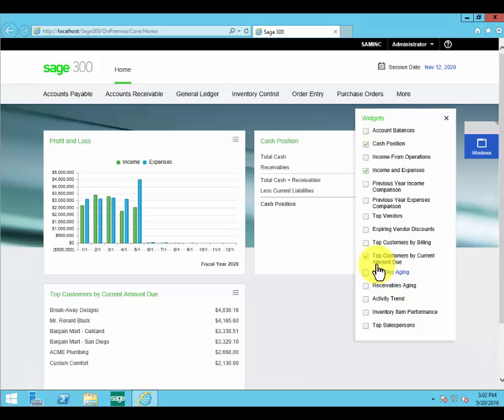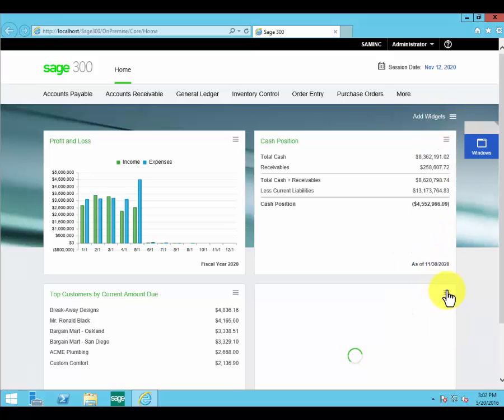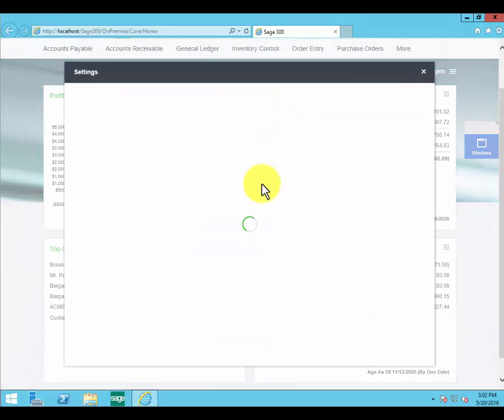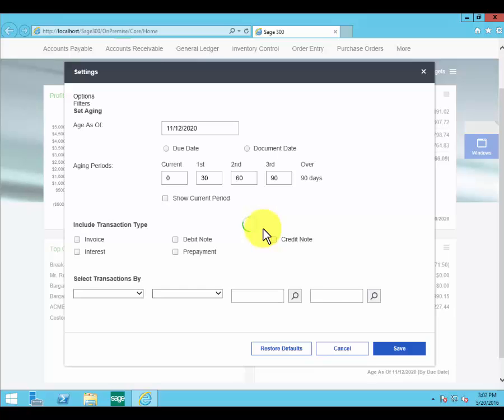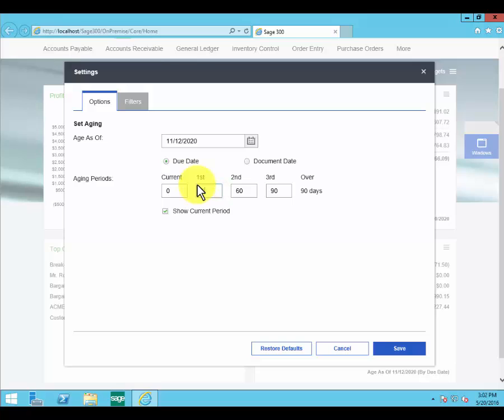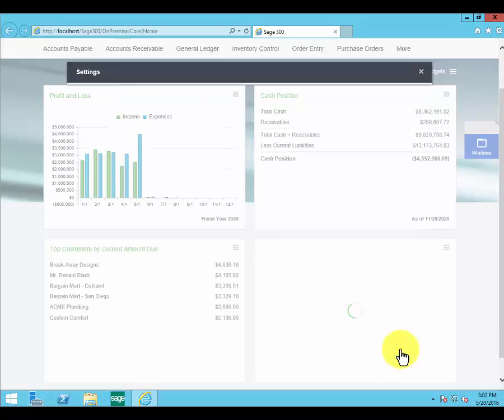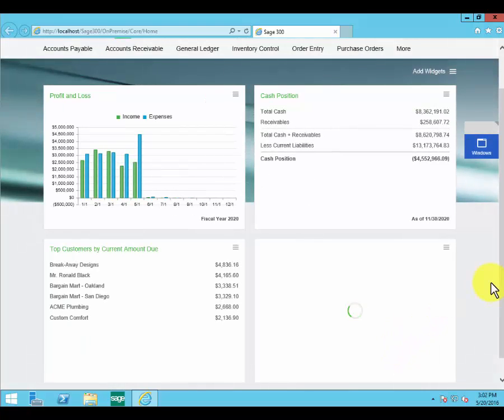And I can add widgets. So here's one, payables aging. We'll add that one. One of the reasons I wanted to add payables aging is that payables aging does have some settings. So I can tell payables aging instead of a standard aging, perhaps I want 15, 30, and 45 aging, and we'll say save. And now I will get a different aging based on the values I just specified.